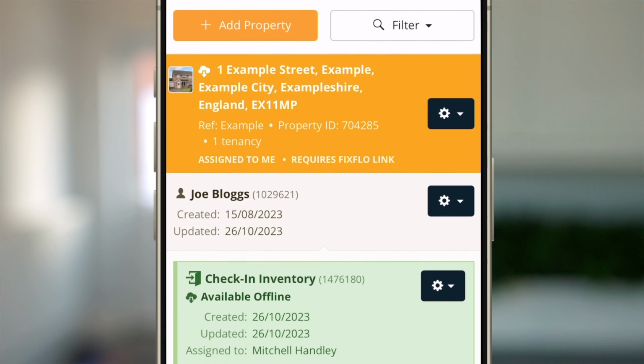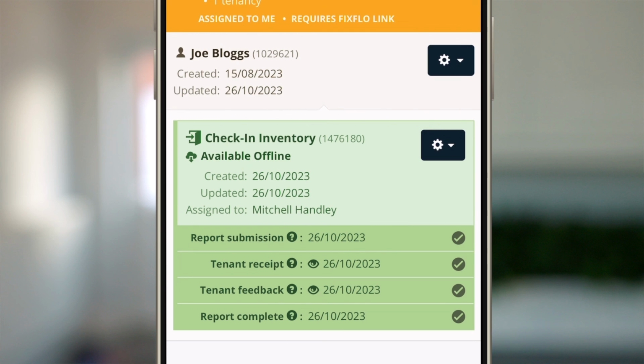When the report has been completed, you'll notice the report goes green on your account. So in this case, the tenant has provided some feedback and you've agreed to their comments, and that's all audit trailed in the report. If you wish to share that report via PDF or via link, you can do that in a number of ways.